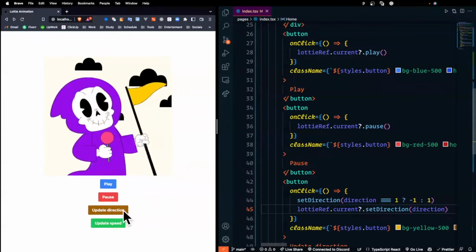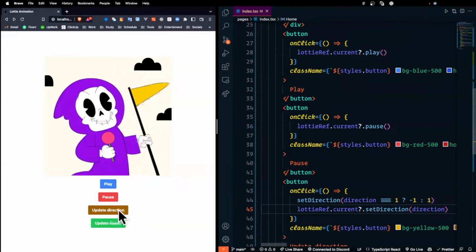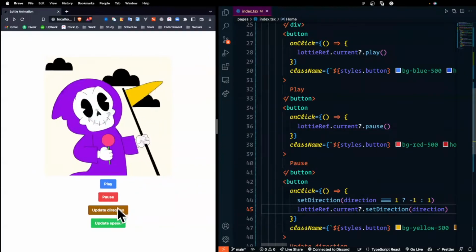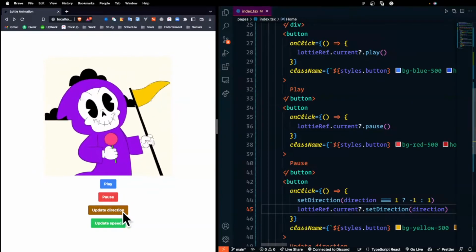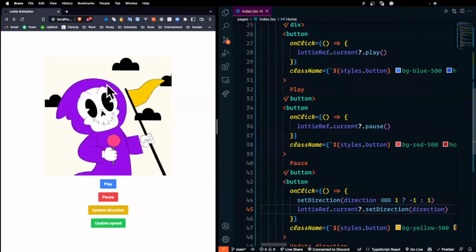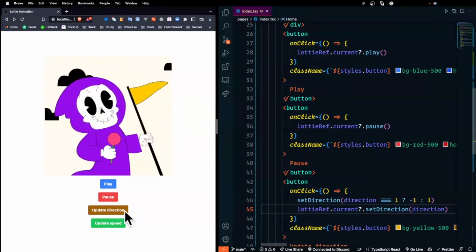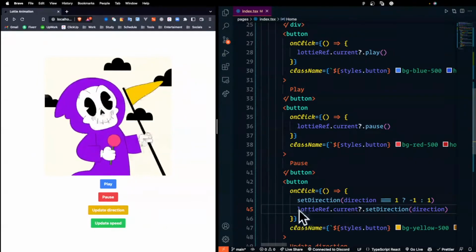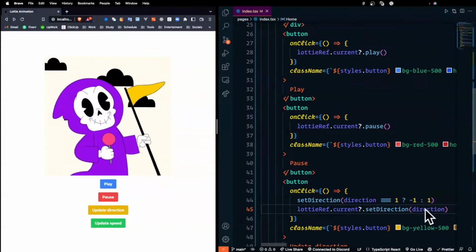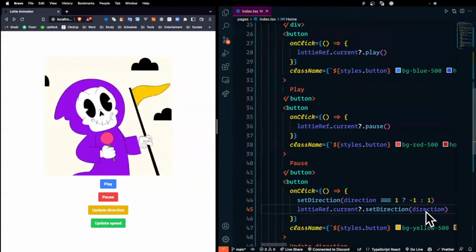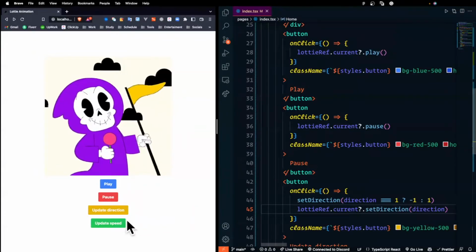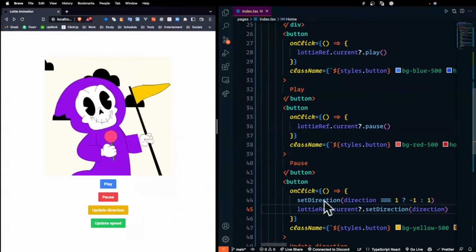Now you can see when I click on update direction, the direction of the animation gets updated. It's now in the forward direction, which is for the direction value of 1, and when I click on update direction, the value of direction should be updated, and it should take the value -1. So now let's move to the update speed functionality.